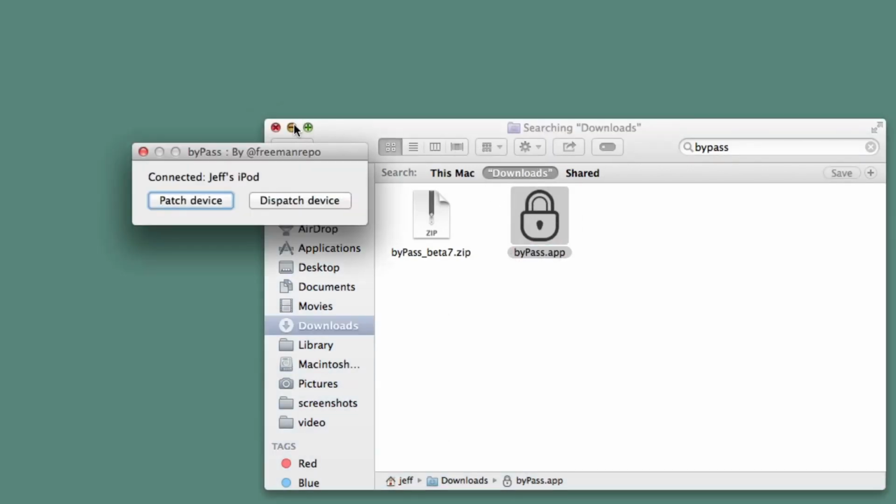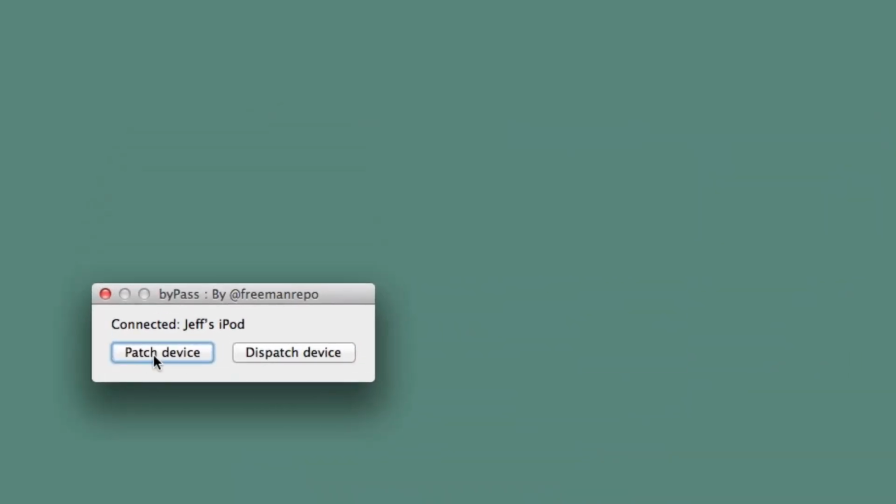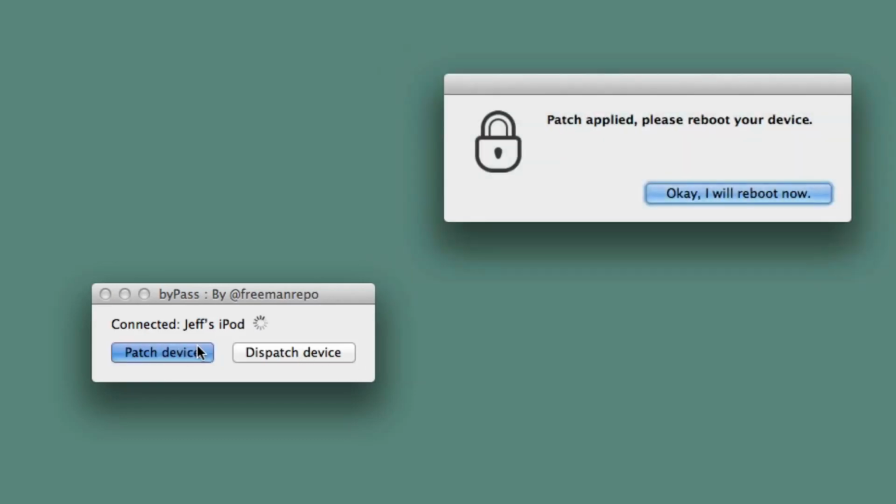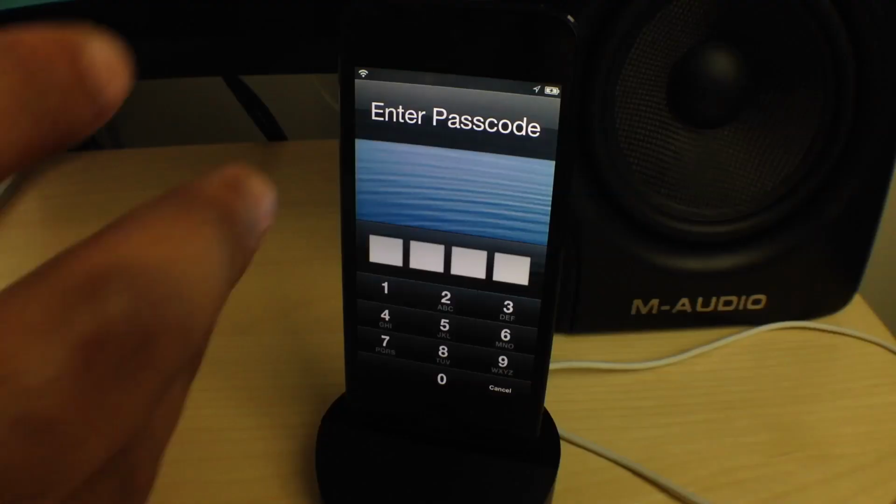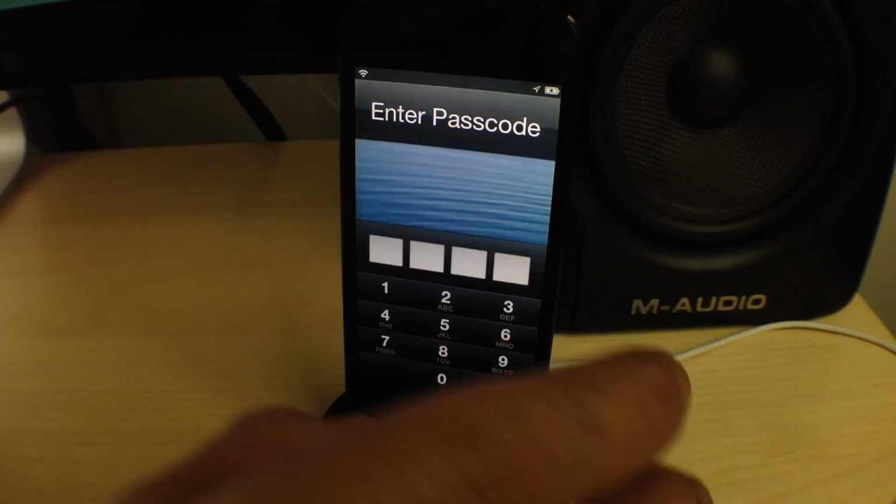Just open up byPass. You see it says connected. Just click on patch device. Once you click on patch device, it'll say patch applied. Please reboot your device. So click OK. I'll reboot now. We're going to go ahead and reboot.